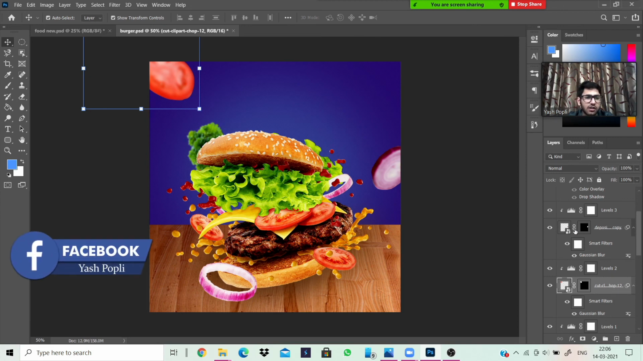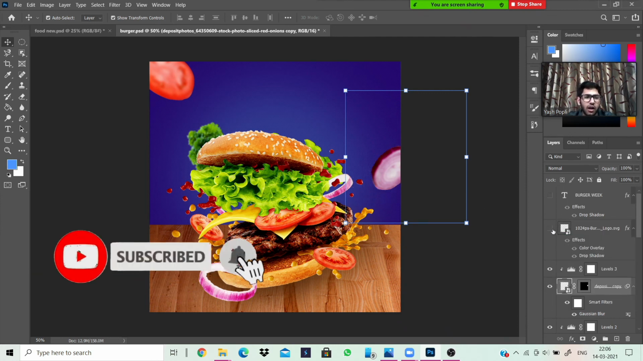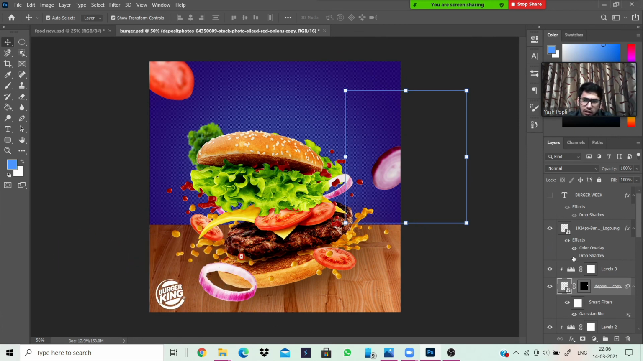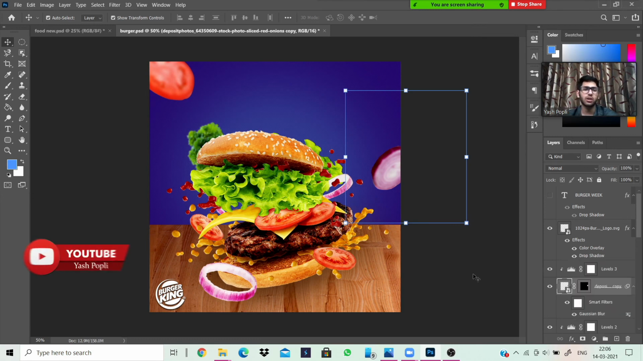The same is the case with the onion. It was not a PNG image, so I had to add a layer mask and the same Gaussian blur. And I added a Burger King logo here. I gave it a little drop shadow to give it some depth and a color overlay to give it a white color. You can just go to this and add a drop shadow from here, and add a color overlay from here. I've already told this in my Photoshop playlist, you can go and check it out also.